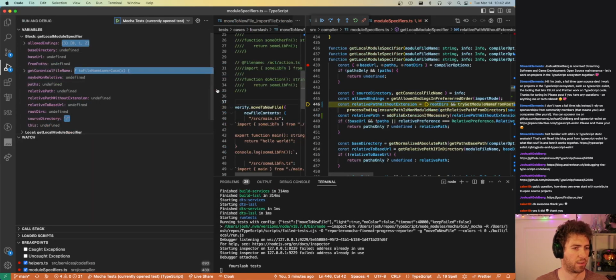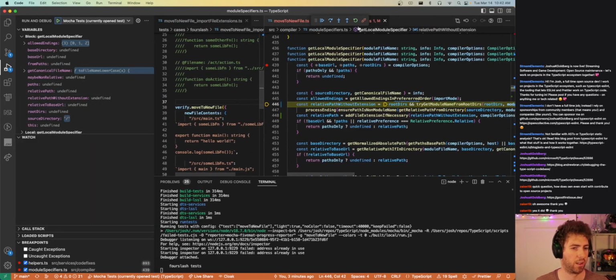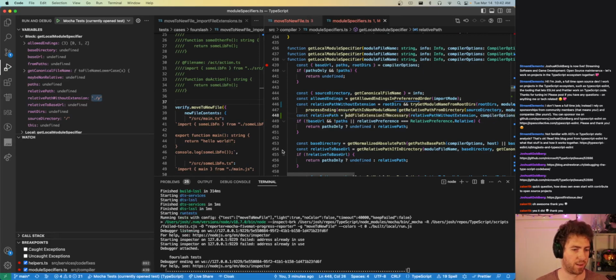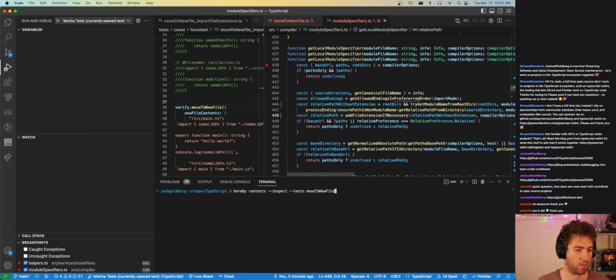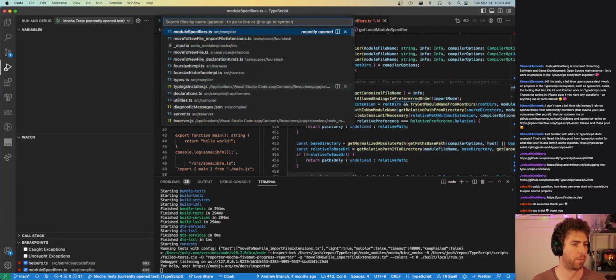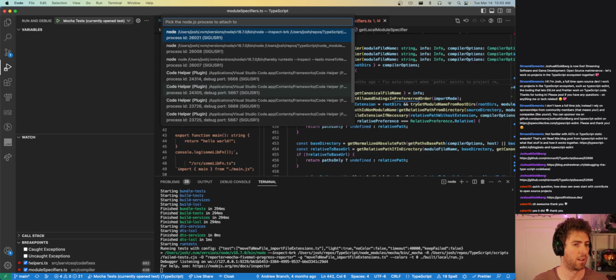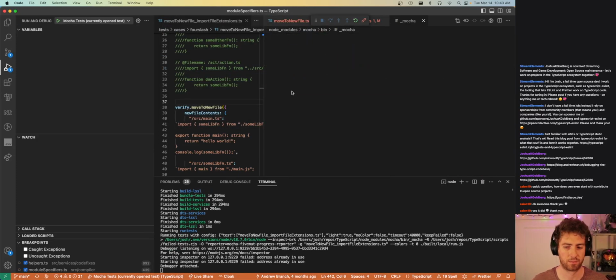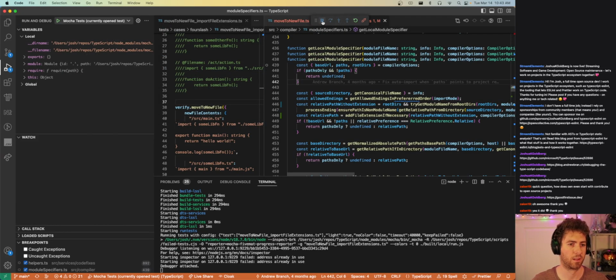We've got, let's see, relative path without extension is /y. Oh man, I forgot to specify just the one test. It's running a whole bunch of them. Test move to new file _ import file extensions.ts. I need to just run this test, otherwise I'll get a whole bunch of crap from other tests in my debugger. Attach node process.